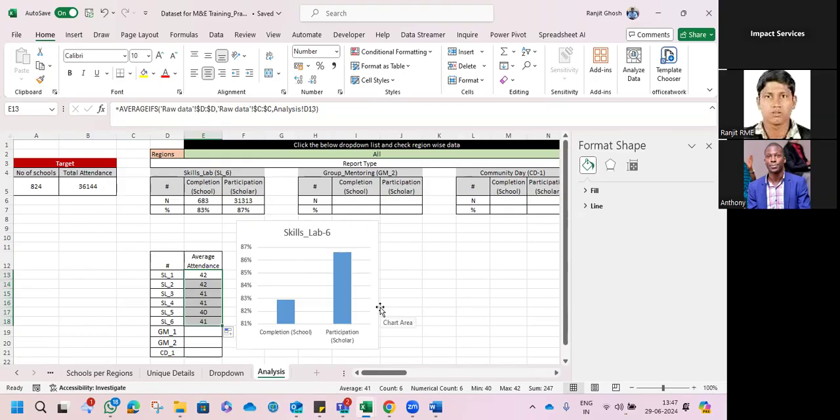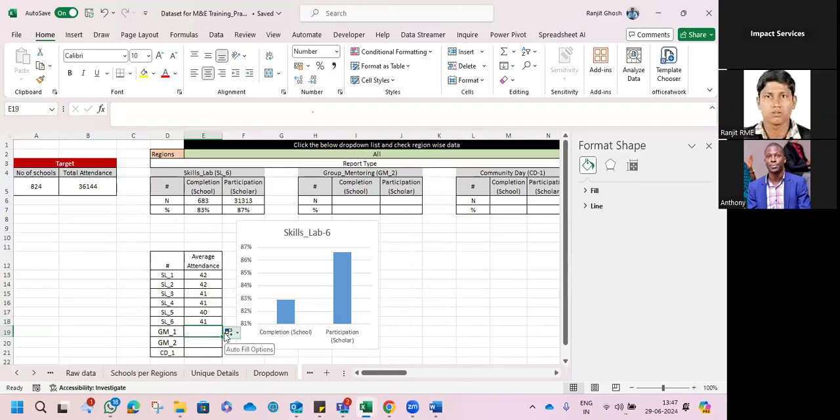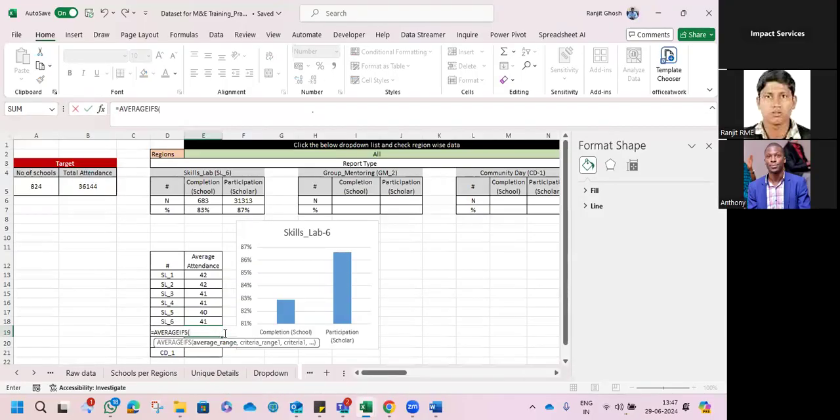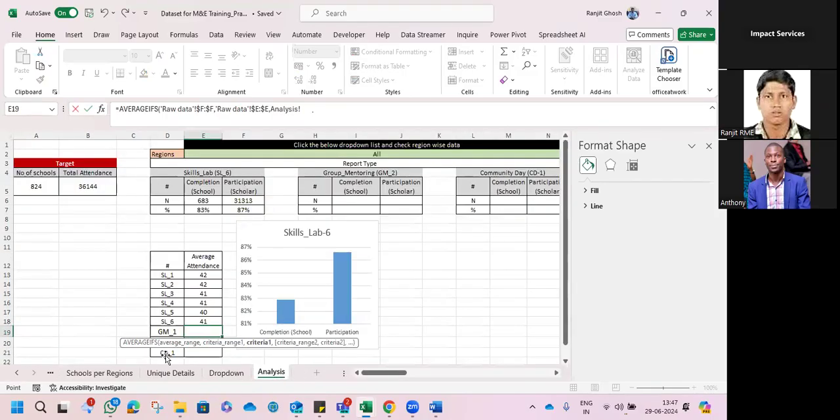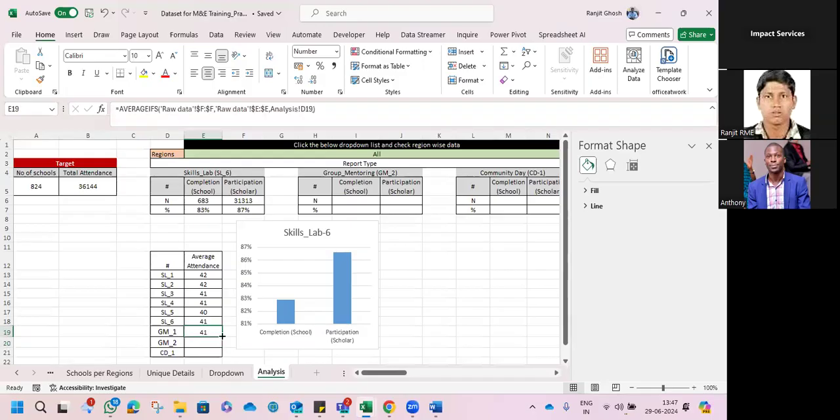But we have to change it for GM 1 and 2, because the data is in another column. So the same formula we will put: AVERAGEIFS, raw data, GM attendance, average range, then criteria range, GM mentoring session, and then the criteria is GM 1 and done. It will complete for GM 1 and 2.